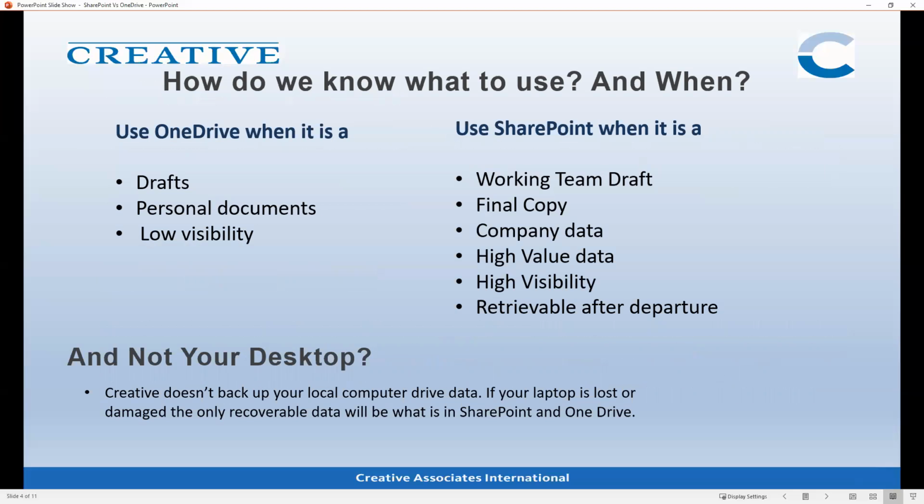So how do we know what to use and when to use it? Of course, both of these softwares, even though SharePoint is very different when it comes to file storage, work very similarly. So the biggest question is, how do I know what to store where? That's a big question. OneDrive should be for your drafts and personal documents, and everything stored here has low visibility. The only people that can access documents stored in your OneDrive would be you and anyone else that you share those documents with.